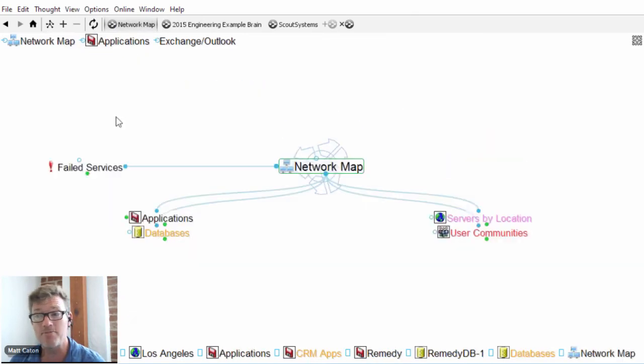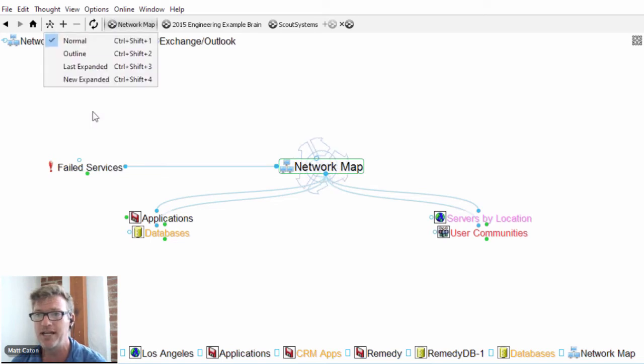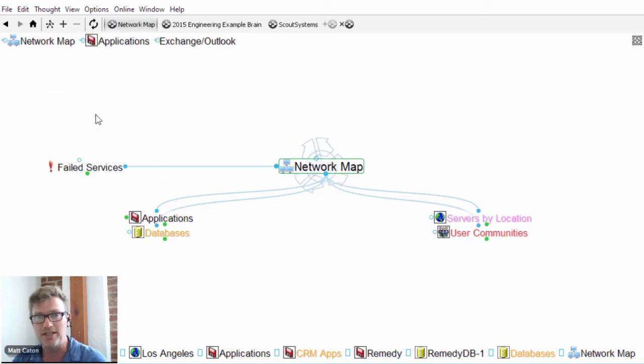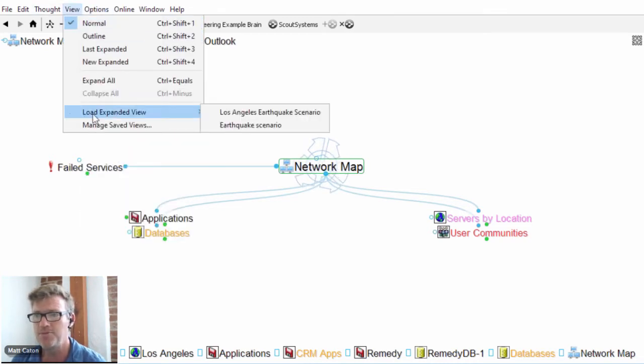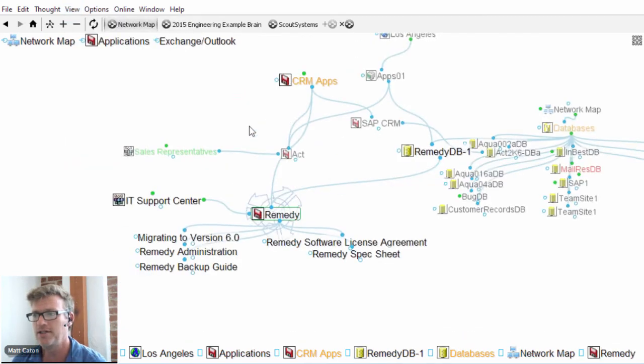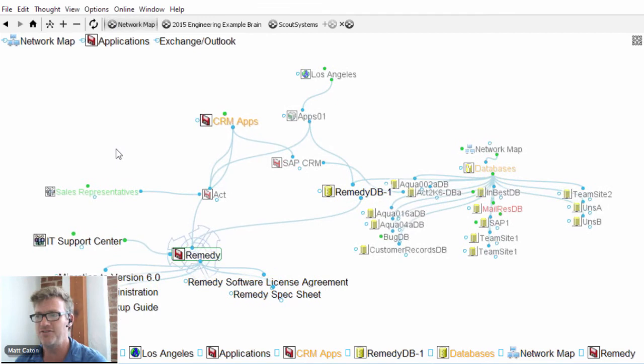Now it's time for my meeting, earthquake preparedness. Let's talk a little bit about our servers. Matt had a special presentation to share with everyone. So I'm sharing my screen, and rather than go into normal view and click expand to recreate that view, I'm going to go up to my views and load an expanded view, earthquake scenario. And there's the exact view that I loaded up just moments ago.